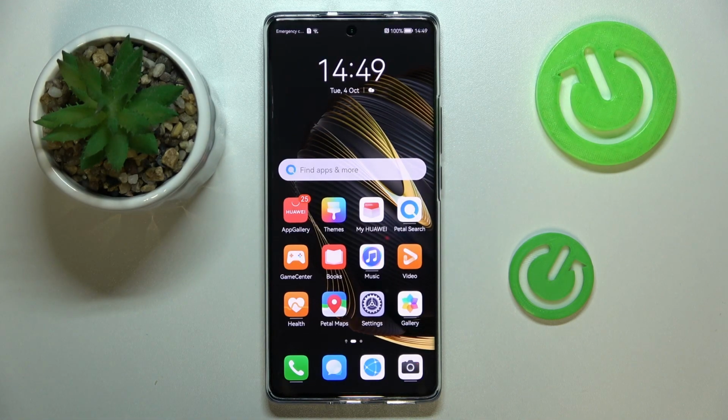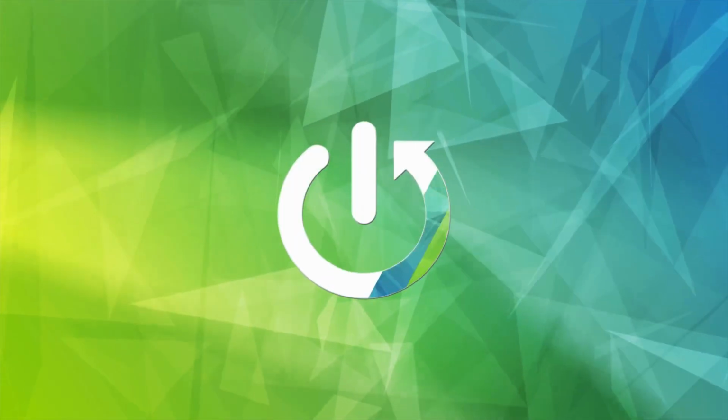This is the HUAWEI Nova 10, and today we would like to demonstrate how you can download and install the Opera browser on it.